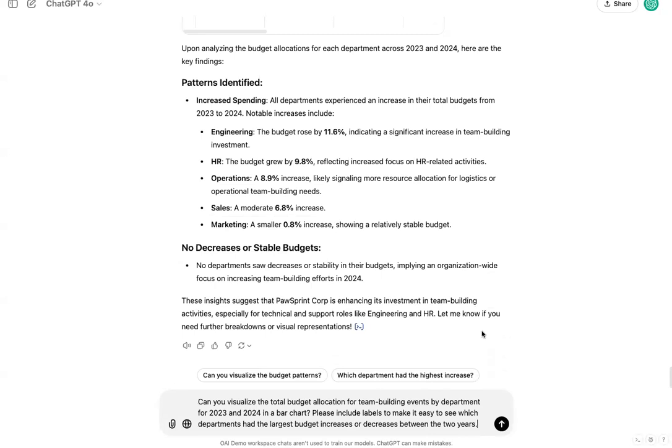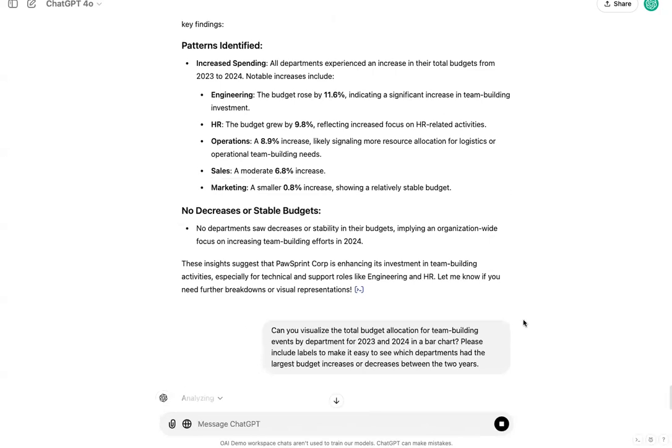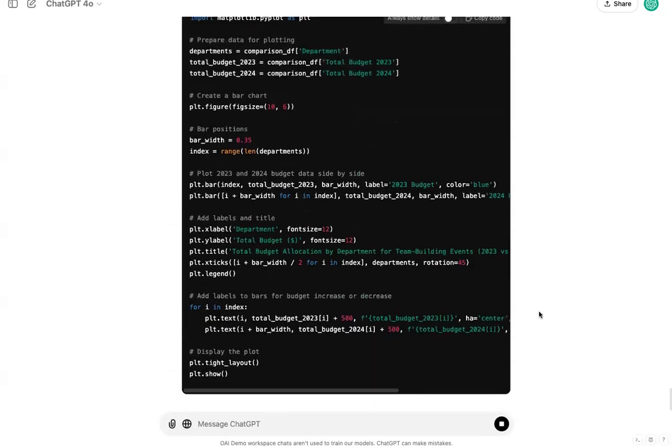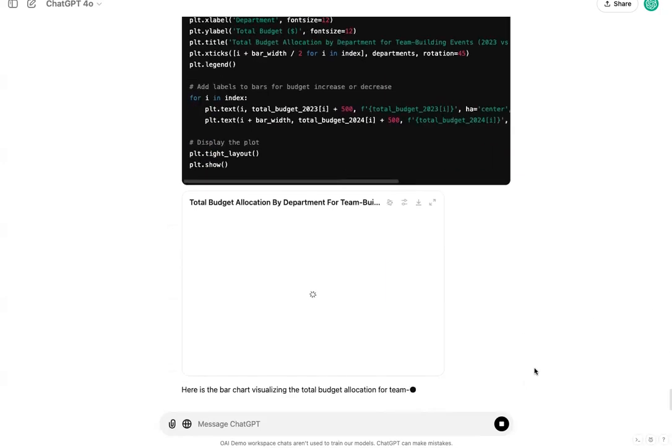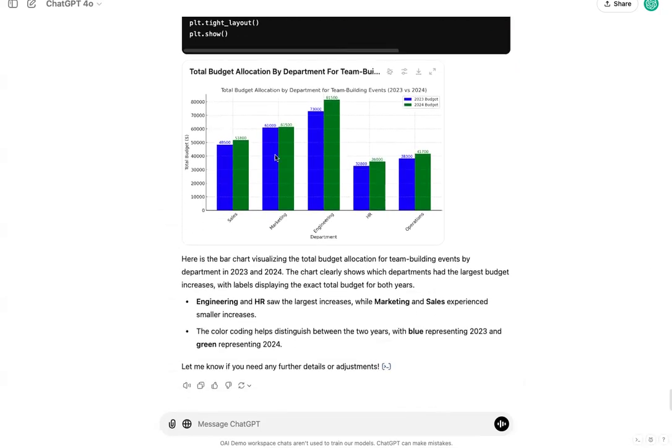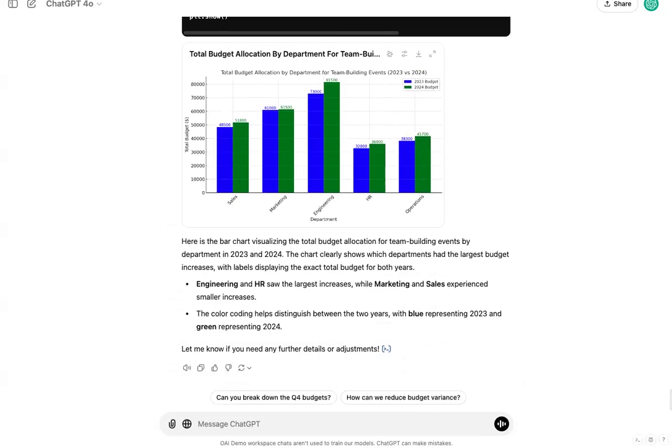Can you visualize the total budget allocation for team building events by department in a bar chart? Okay. And if we take a closer look, you'll see the bar chart is being created behind the scenes. And once these bar charts are created, that'll make it much easier for us to gather insights when comparing data sets. Beautiful.